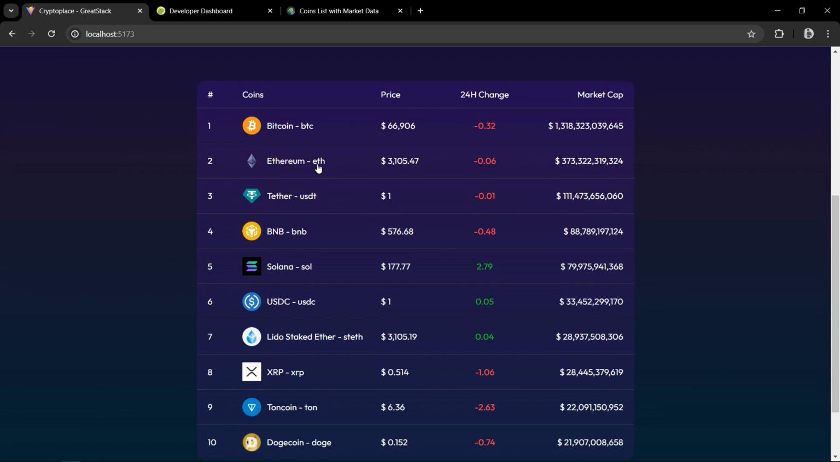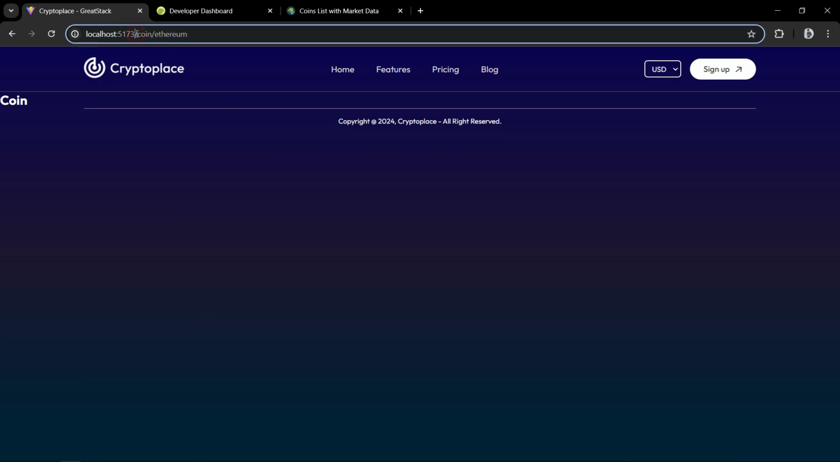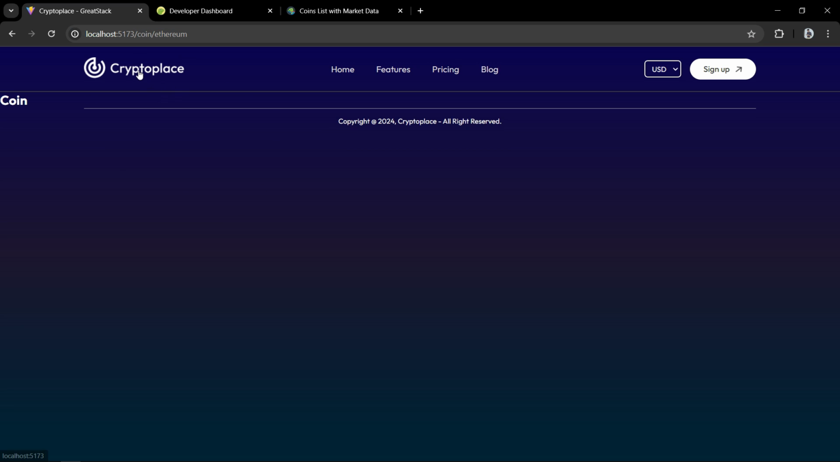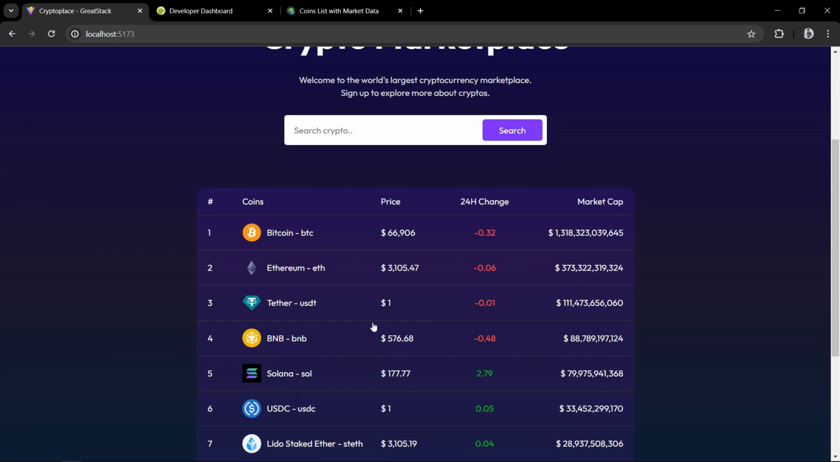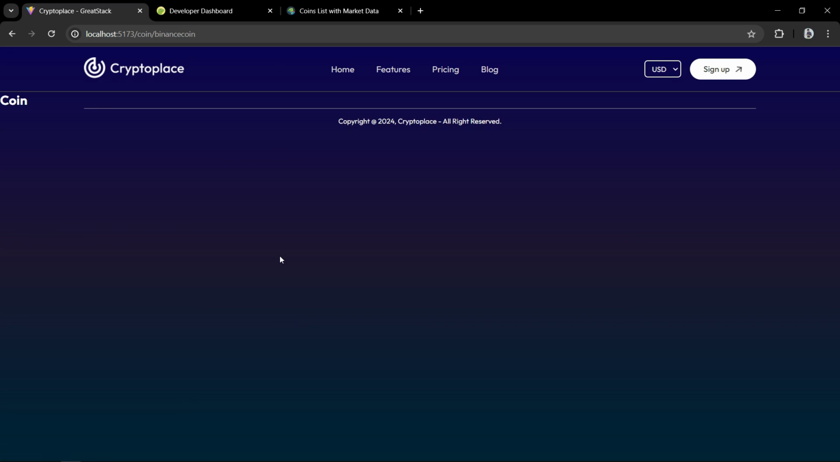Let's open another coin. We will click on this Ethereum. So now you can see the URL /coin/Ethereum, and if I click on the logo, it is opening the home page. Let me open another coin BNB, and here we are on the coin page.